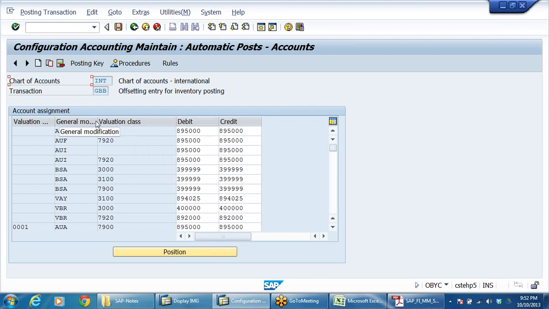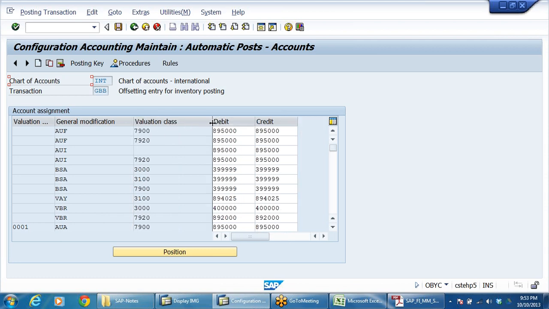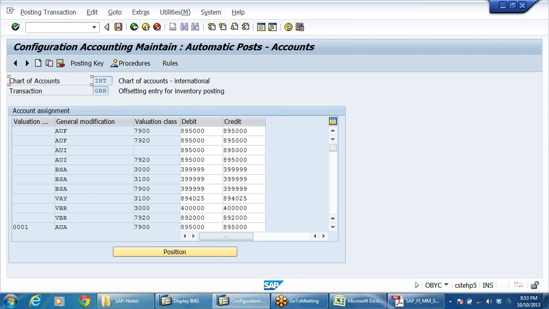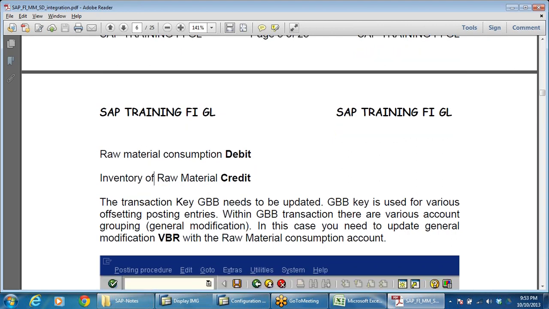See, as an FICO consultant, our job is just to give the GL accounts. But before we give the GL accounts, we need to understand what is meant by valuation class, what is meant by general modification key, etc. We should know. So the general modification key is nothing but, see here in the notes which I have sent to you, raw material consumption account is debit, inventory of raw material is credit. So for inventory of raw material, we need not do any configuration further.